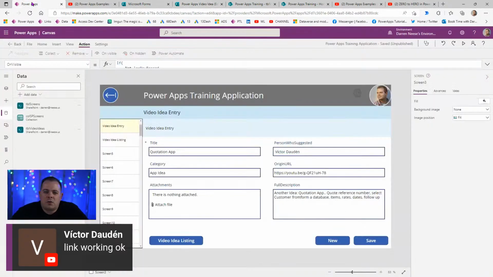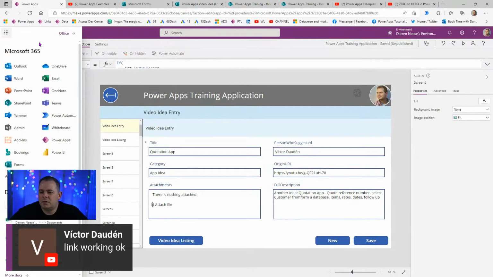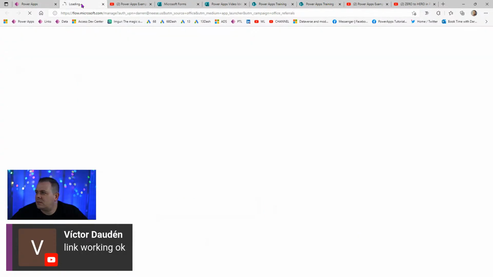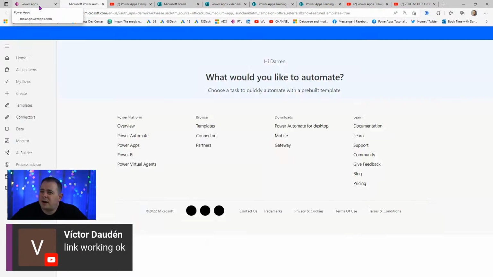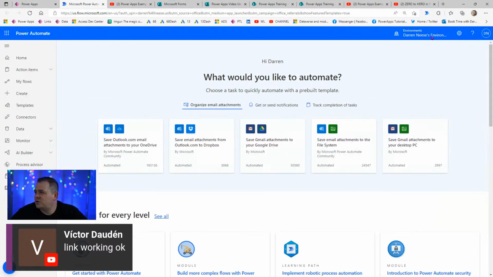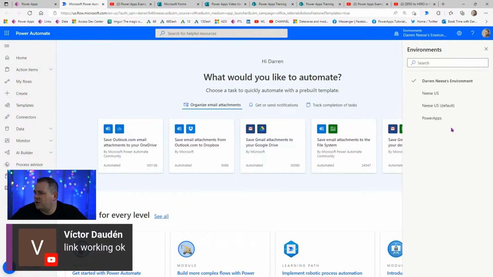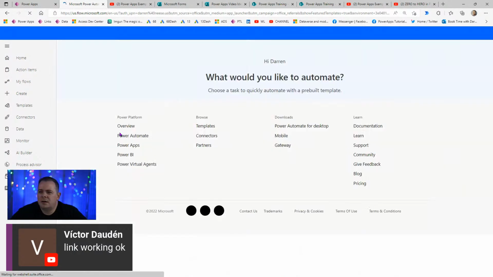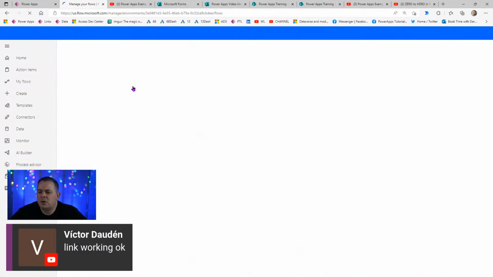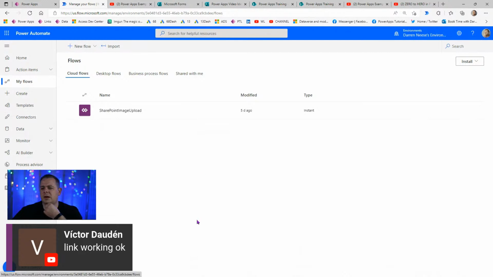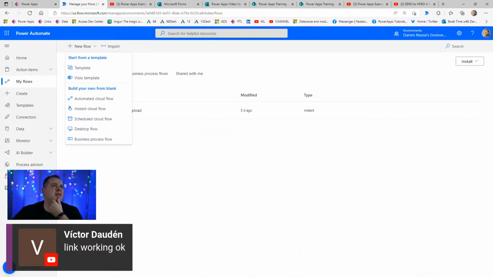All right, so the question is, how do you get over to Power Automate here? I like to open it from this window, and you need to make sure you're in the right environment. In my own environment, I have two separate environments. One is the default, and another one I use for these videos. So Darren Neese's environment, that's good. I think we're already there anyway. So let's create a new flow. All right, I'm going to create a new flow.